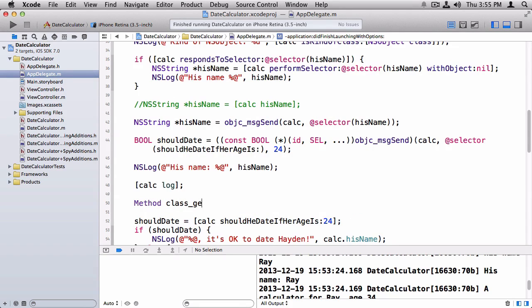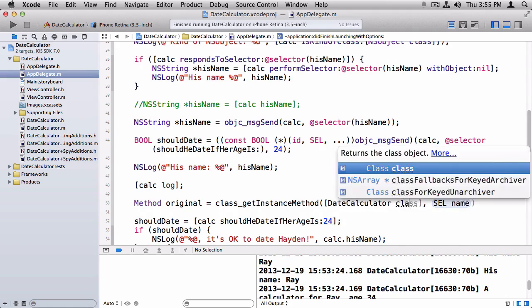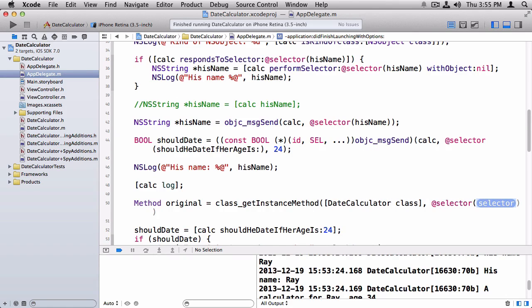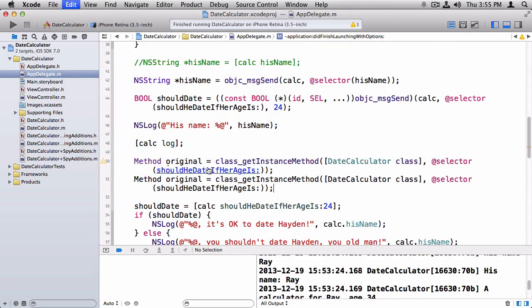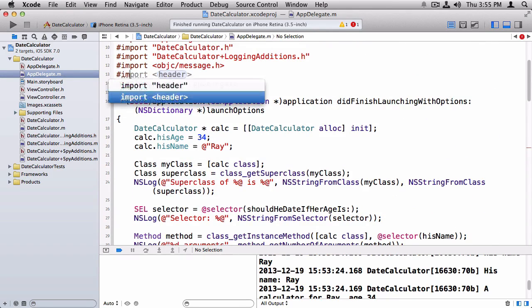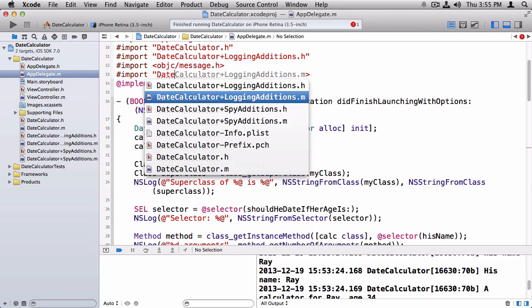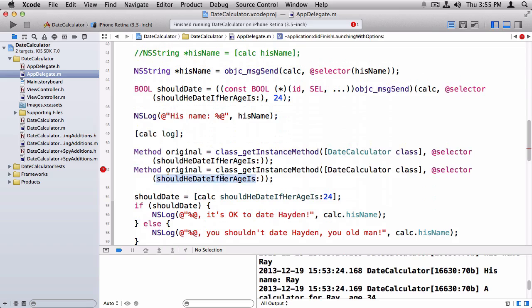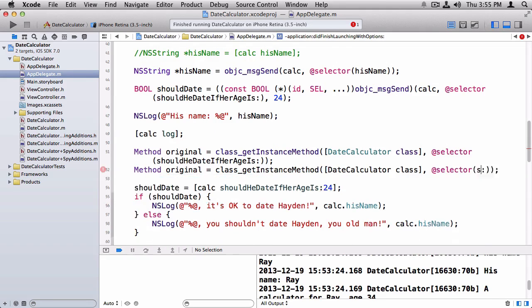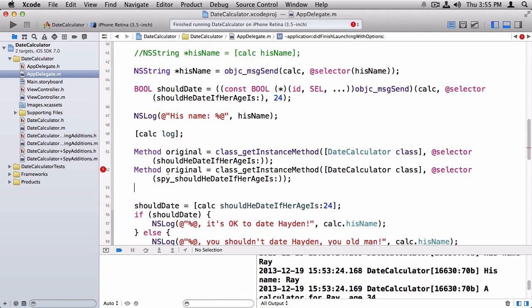You say class get instance method. Let me call it original. And you pass in date calculator class, and then the method we want to replace, the selector for it, is should he date of her ages. And then we do the same thing, but for the new method. And so up here I've got to import date calculator plus spy editions.h. And down here I'm going to replace this with spy should he date of her ages, and we'll call this one the replacement.